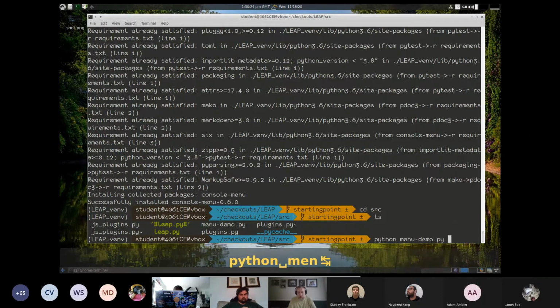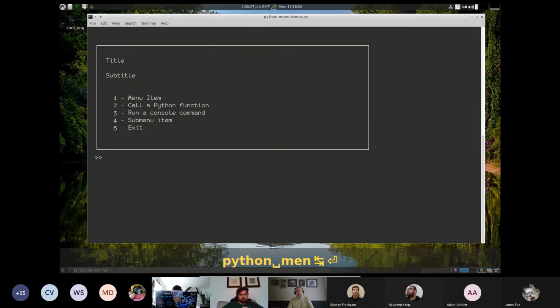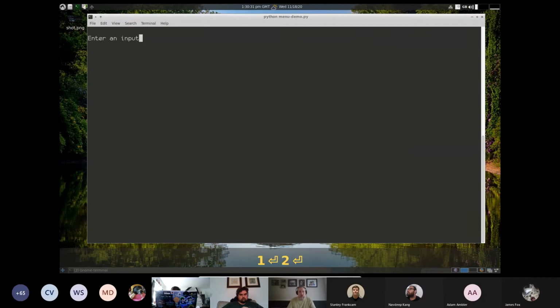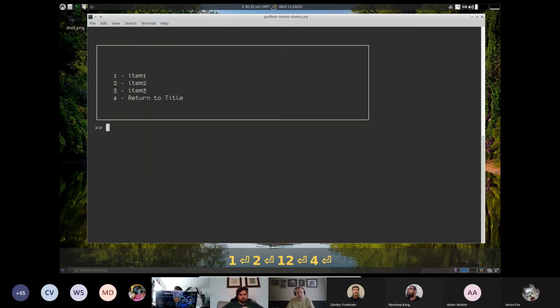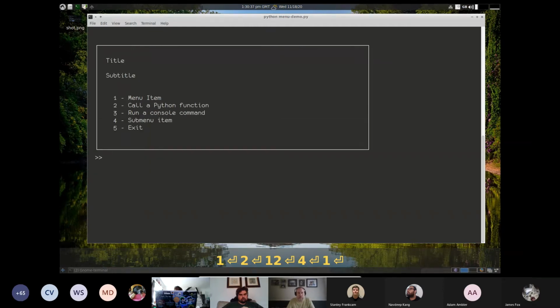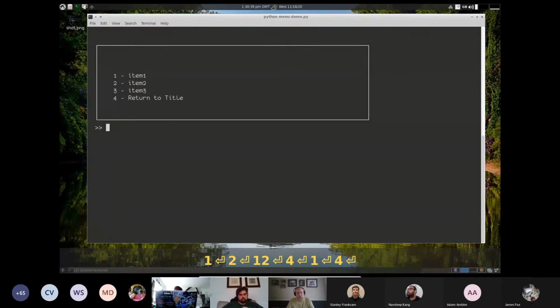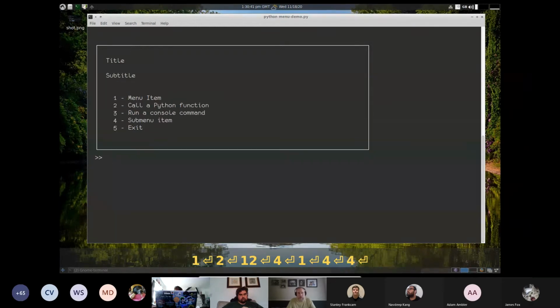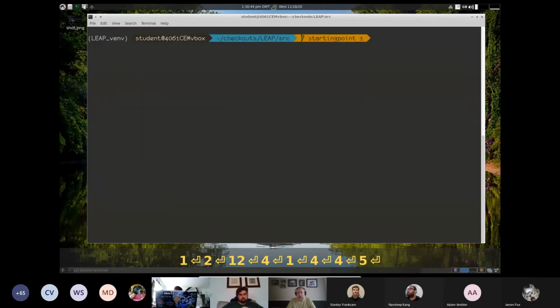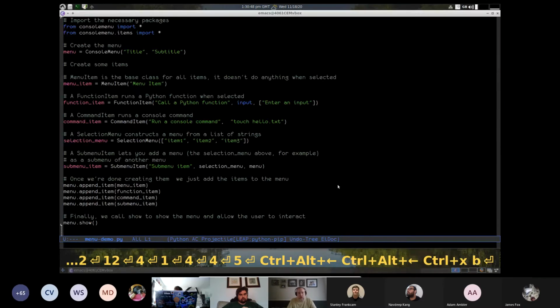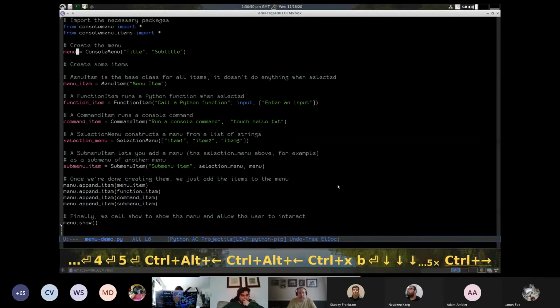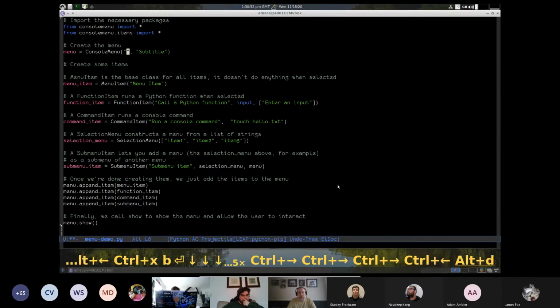So Python menu demo, and look, you've got menu item 1, call a Python function, so you get to do something there. You can get submenus, so item 1 or submenu, and you can quit from the submenu without calling something, and you go and exit. And that's really quite nice, and that's quite a nice setup. If we look at the code to do it, you can see menu equals console menu. You put your title in.